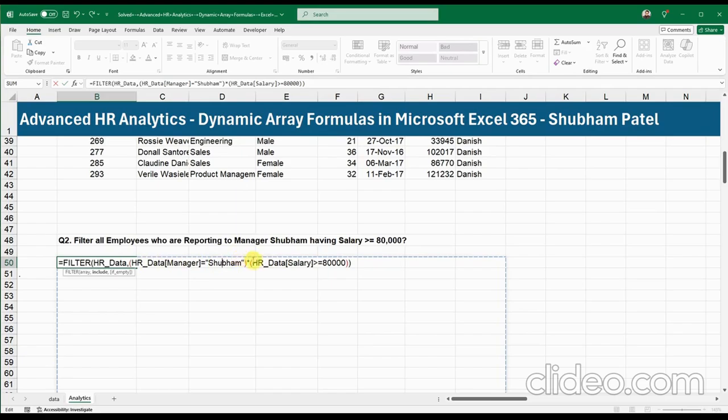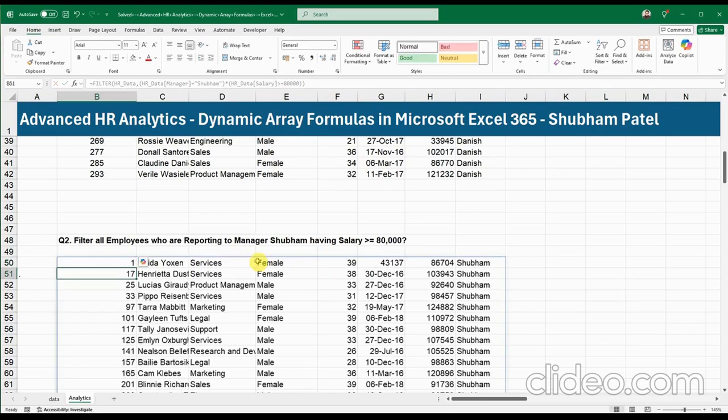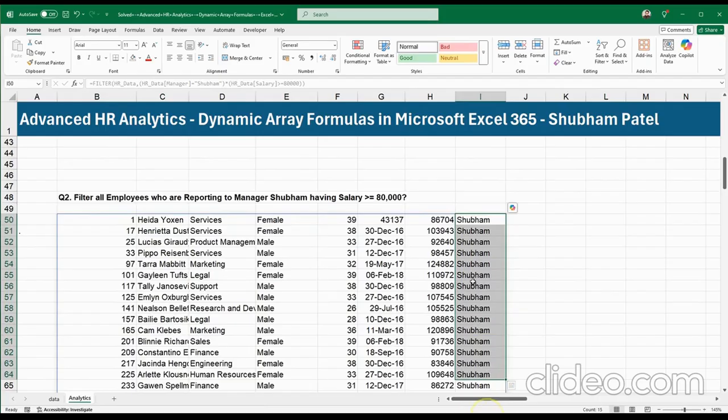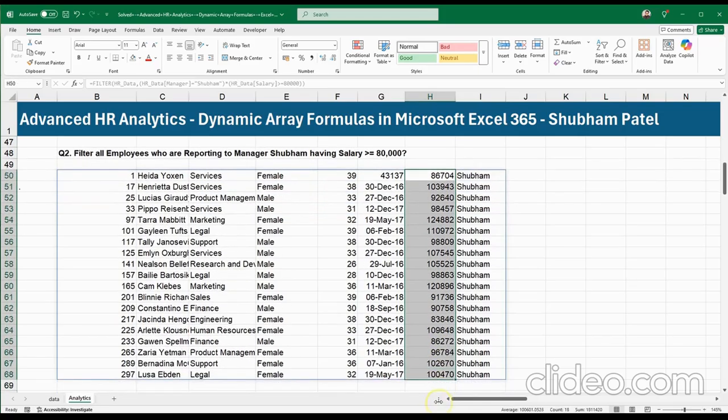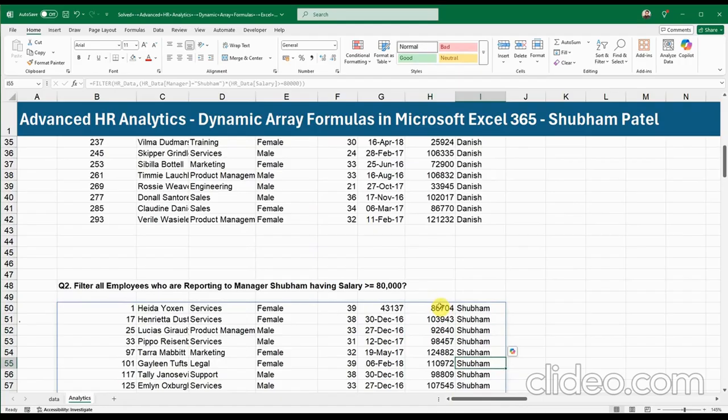So let me press the enter key, and now you can see that we have fetched all the results, the employees who are reporting to manager Shubham. That's the first thing. And the second thing is that you will see the salary, which will be definitely greater than or equals to 80,000. You can add more criteria to it.